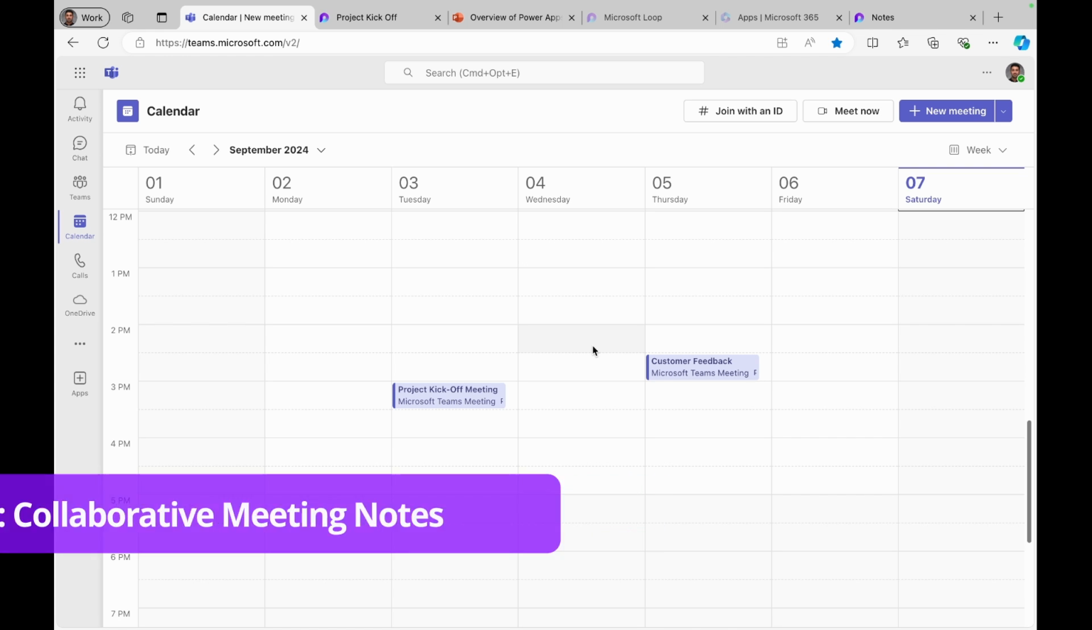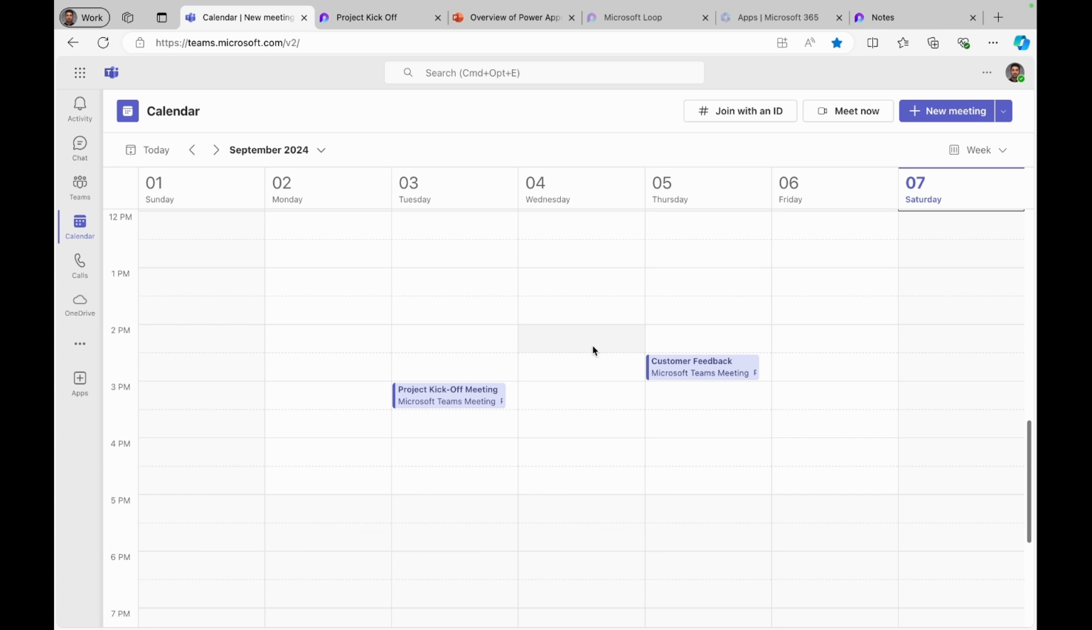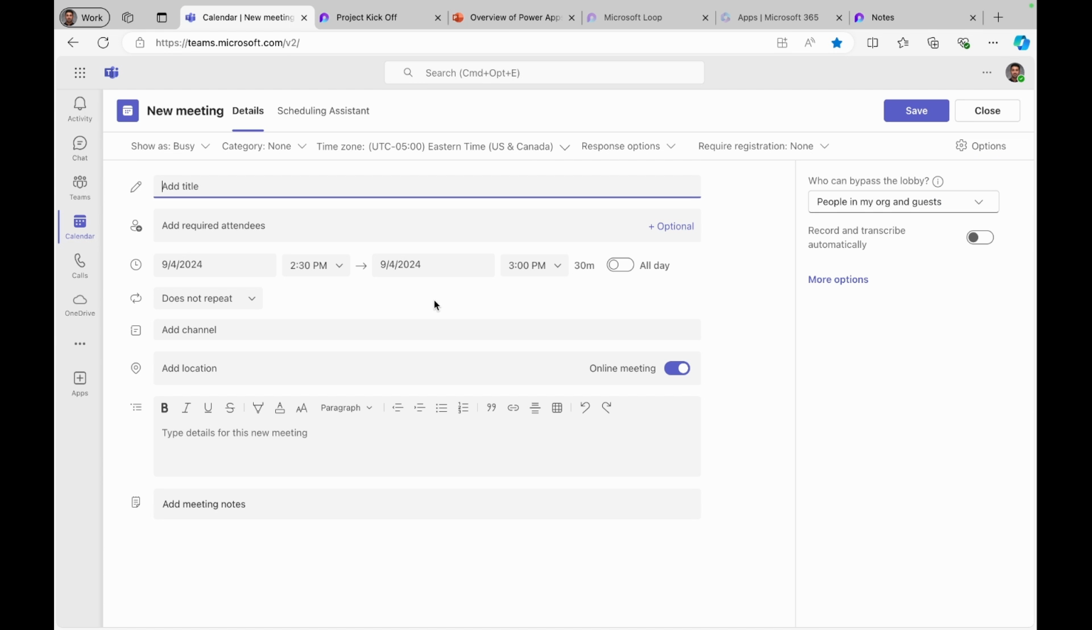The collaborative notes Loop component is a dynamic tool that enables team members to co-create and edit meeting notes in real time. These notes are live, editable components that can be seamlessly shared across various Microsoft 365 apps, including OneNote, Outlook, Word, etc. To add collaborative meeting notes, simply go to your Teams, go to Calendar View, select Date, and start adding meeting information.